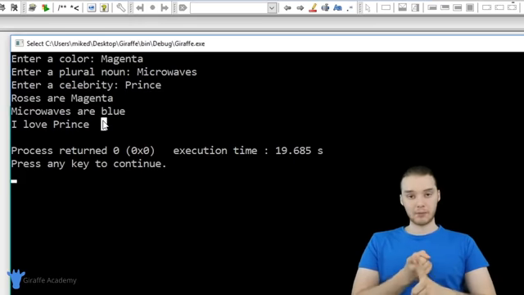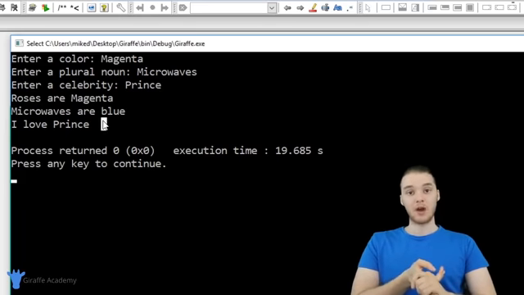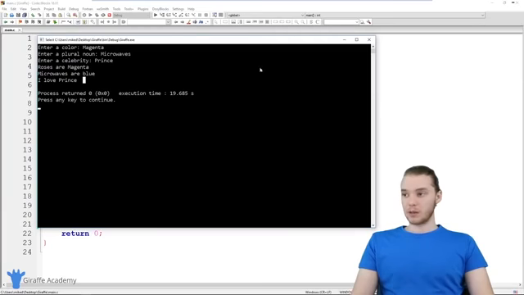So we were able to prompt the user to enter in all of that input. We took everything that they input, we stored it in variables, and we printed all those variables out inside of our story, and we have our Mad Lib. The program seems to be working really well.